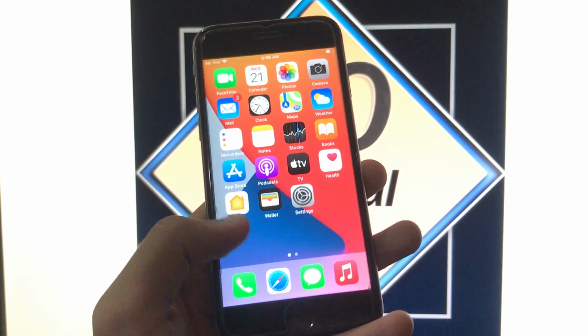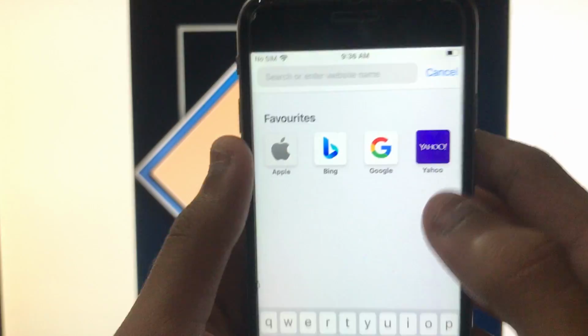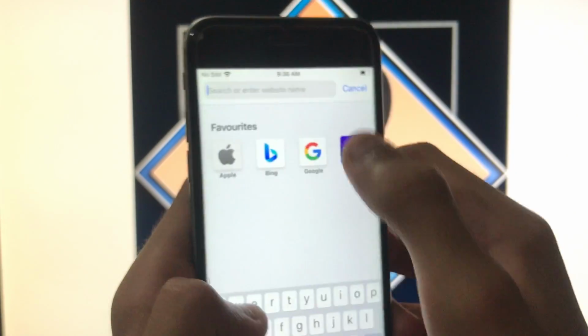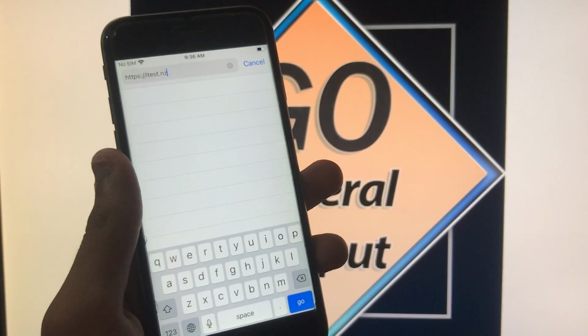Now what we are going to do is go into the Safari browser of the iPhone, and here I'm going to write down a website. Look at this very carefully. The link for the website is in the description box down below. You can check that out from there. So here we are going to enter, Go.